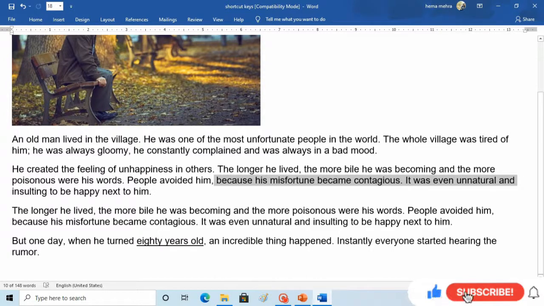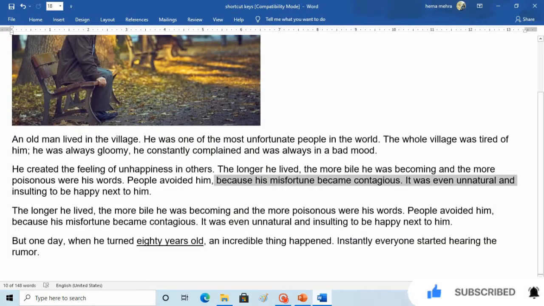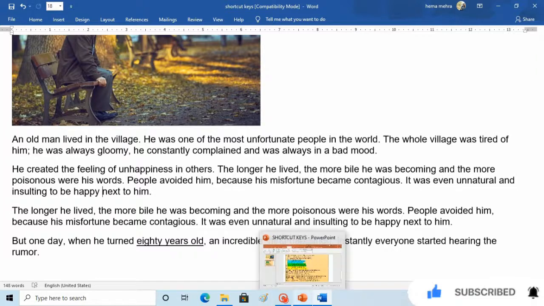Now the next one is Control plus Left Arrow and Control plus Right Arrow. These keys are used to move the position of the cursor. If you are moving to the right side, then you have to press Control plus the Right Arrow key, and if you want to move to the left side, then you have to press Control plus the Left Arrow key.